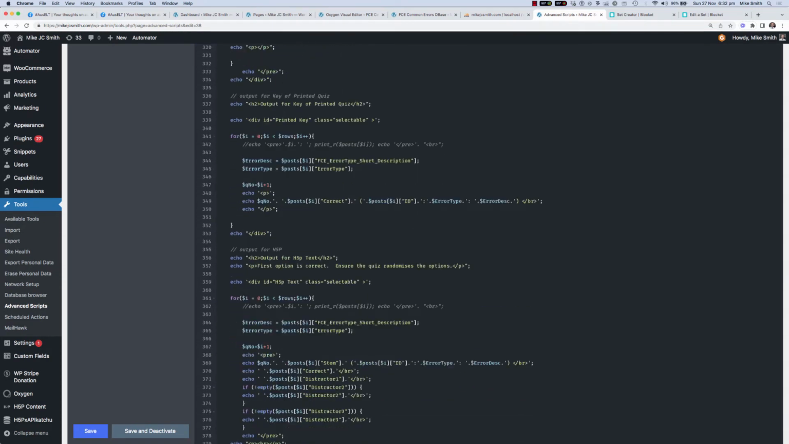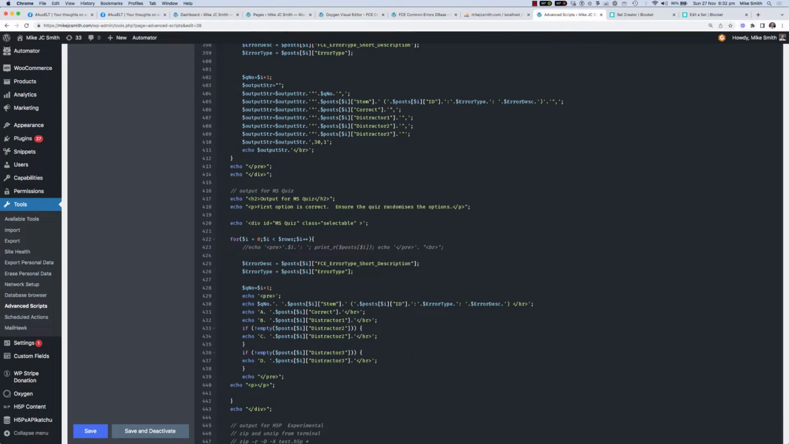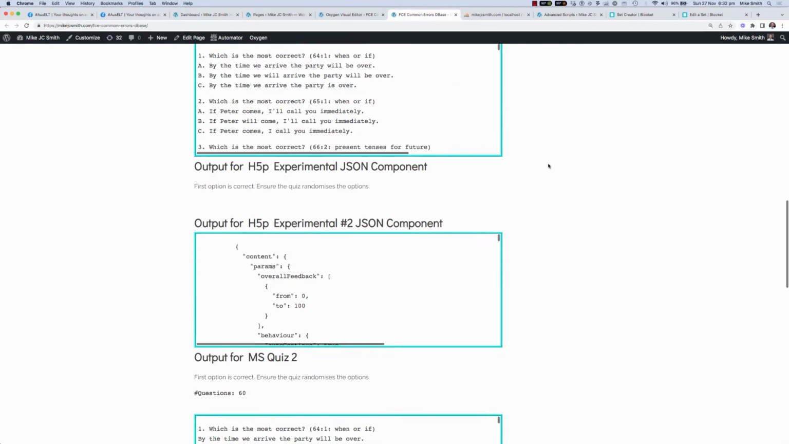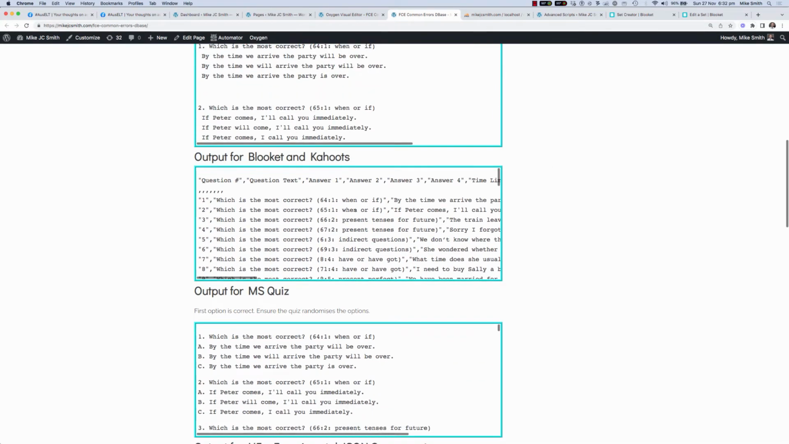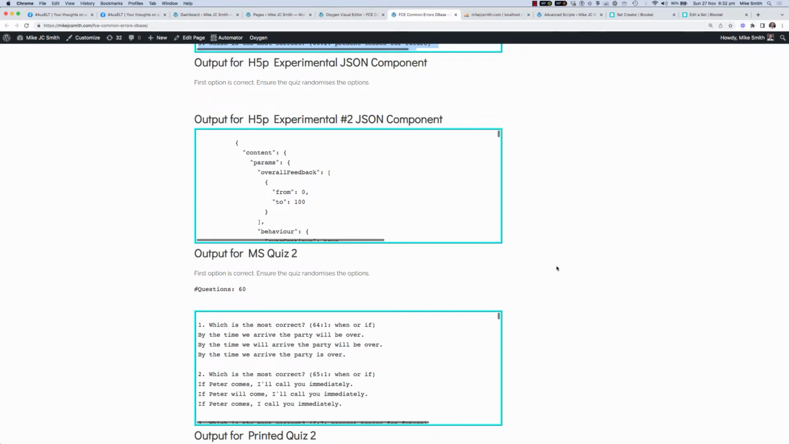And then with this code, what it does is it outputs the questions in the various formats. So once I run this, I've got an output for Kahoots and Blookets, got an output from Microsoft Quiz, and what I've been working really hard on recently is I've got an output that I can actually hack into H5P with as well. Okay, so you're probably not all that interested in how this works, but I can show you the results.